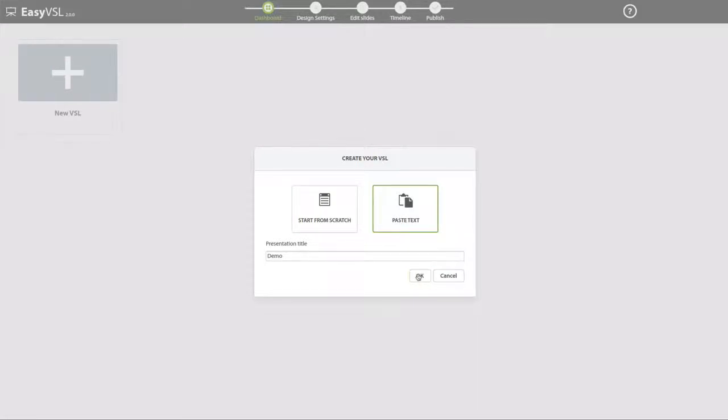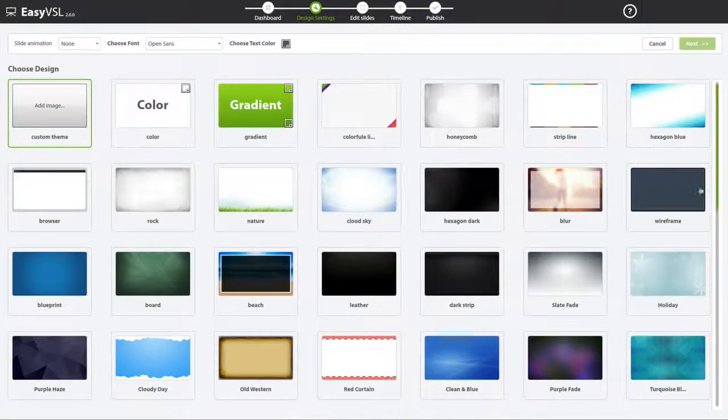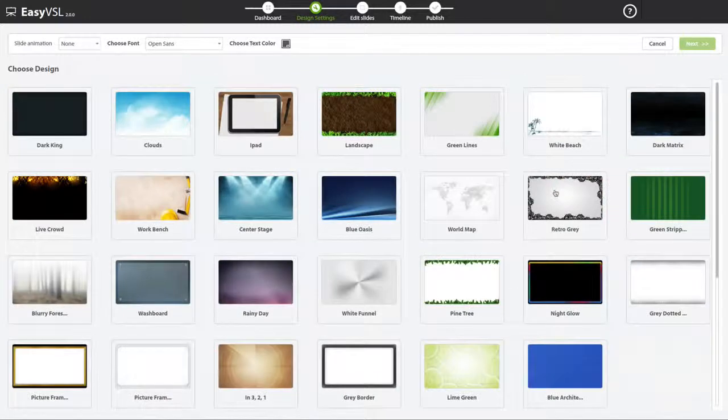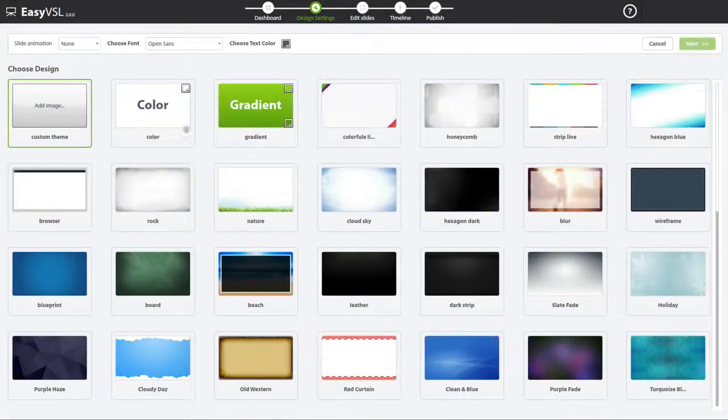Let me show you how that works. So I'm just going to click on paste text and click OK. And now I'm going to choose which theme template I want to use. Now we've given you lots of pre-designed themes that you can use, or you can just use a solid color, a gradient, or you can upload your own custom theme. Maybe you want a presentation design that is related to your brand, right? But for this example, I'm just going to choose one of these templates.